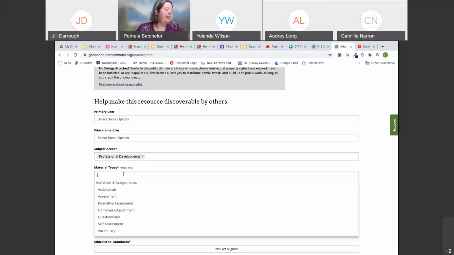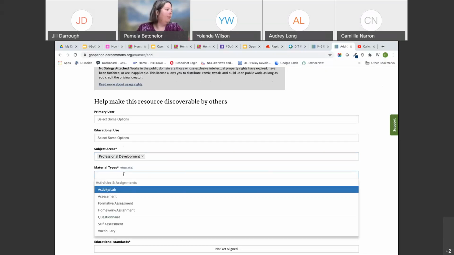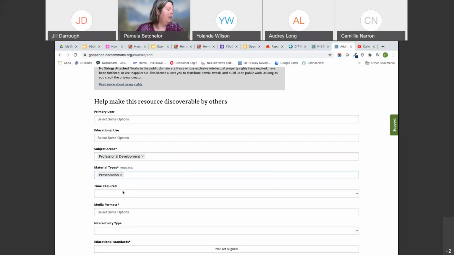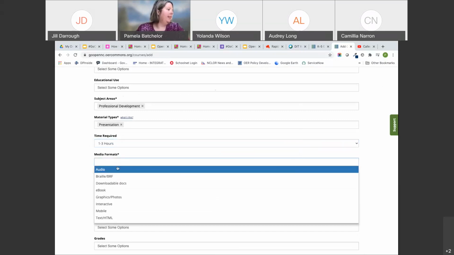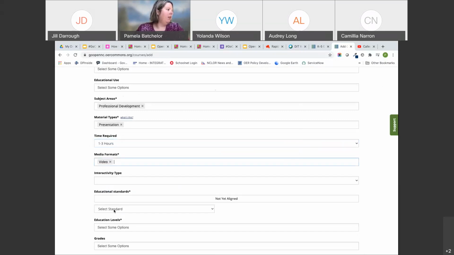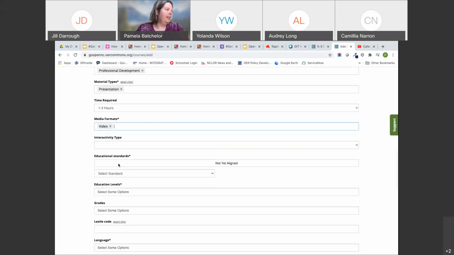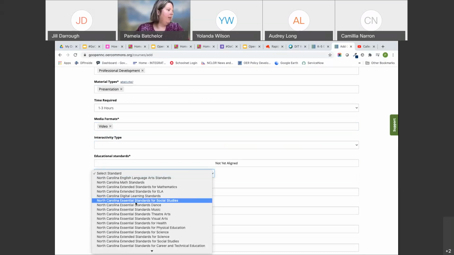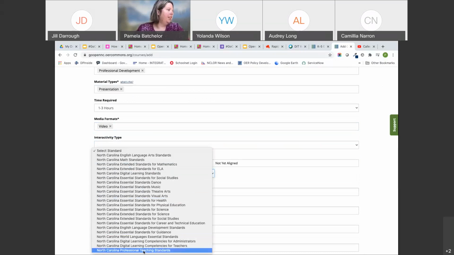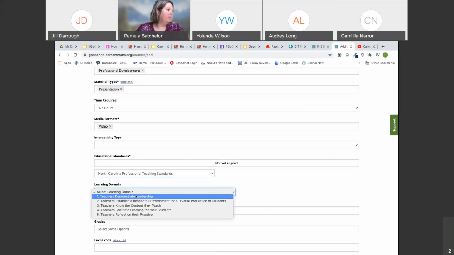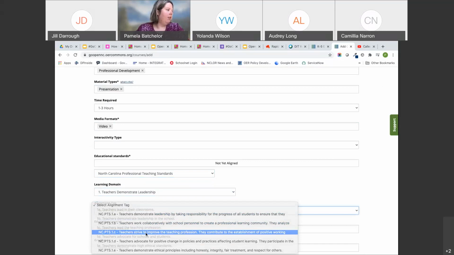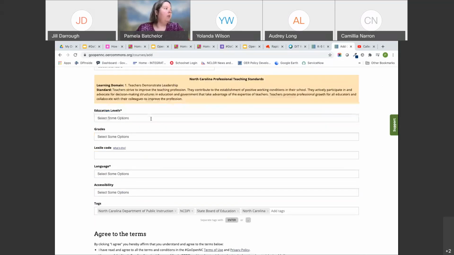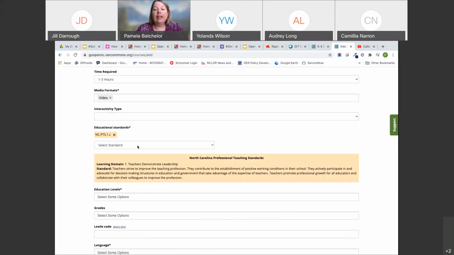So material types, what is it? I think it was presentation. Time required, the media formats. So what is it? Video. Education standards. Here's where we go in, and maybe I'm going to align it down here to those professional teaching standards. Teachers demonstrate leadership. There we go. Add tag. You can add more than one tag. You just go back through that process again of adding multiple standards.